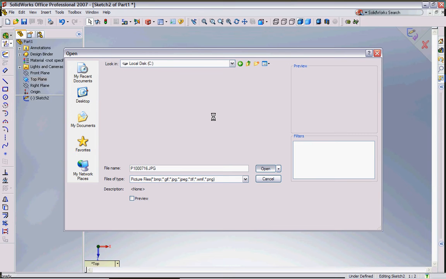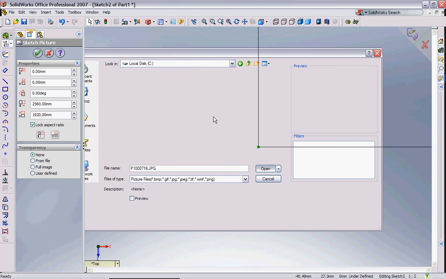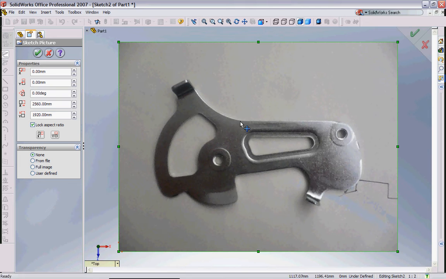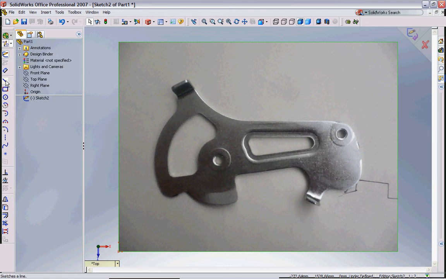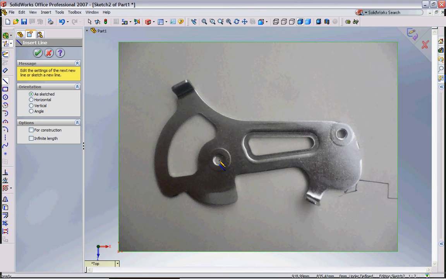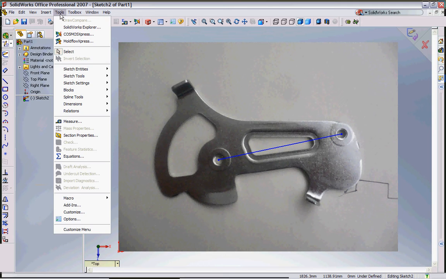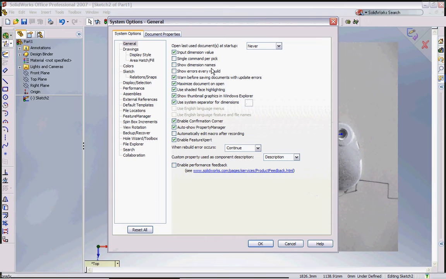Then we'll want to take a measurement off of the actual part so that we know a dimension to use to scale it. Once we're here, click on OK, then we'll draw a line between the centers of these two holes. And since we're working in inches, we'll change the units to inches quick.